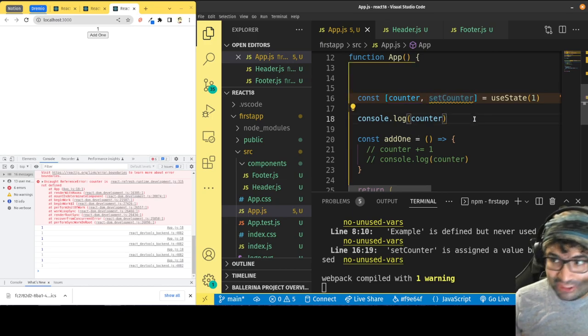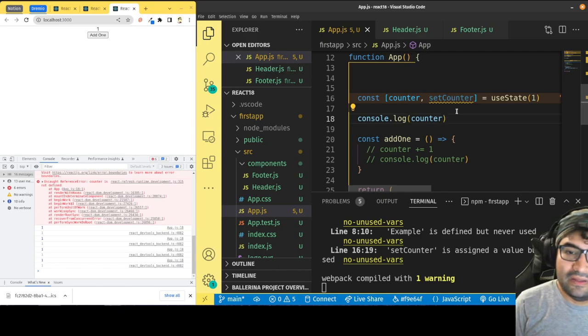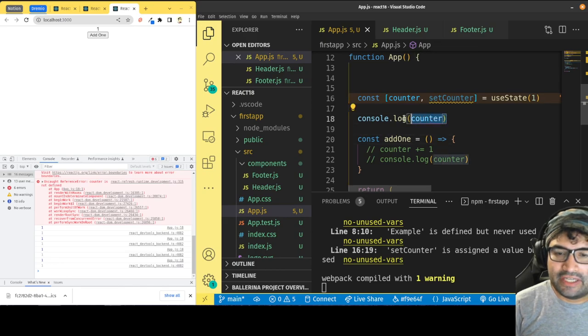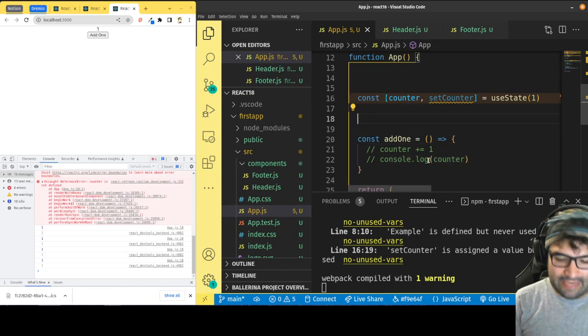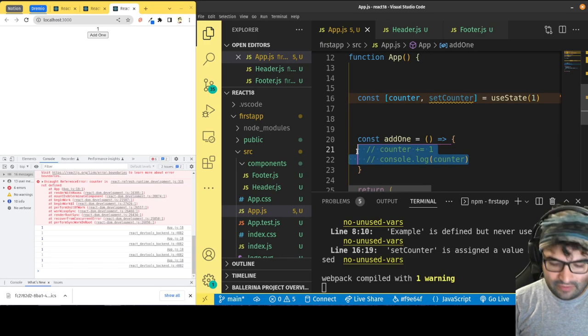So you never actually change the value of counter. You use this function called setCounter. What it's going to do is rerun this function. So this app function will run a second time, but in the second run, counter will be worth whatever we set it to. Okay, so just to show you that, let me uncomment this.